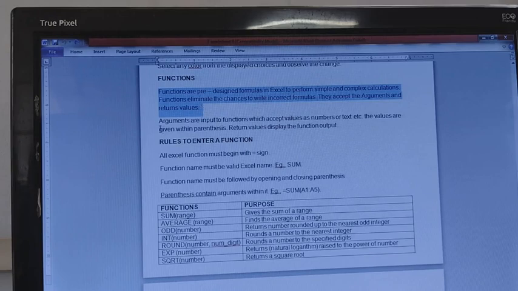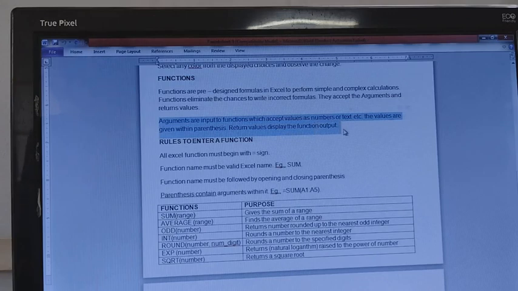Arguments are inputs to a function which accept the value. Arguments are inputs to a function which accept values as a number or text, etc. The values are given within parentheses. Return values are the displayed function output. So arguments are the values which we put, written in parentheses, and the return value is the output of that particular function. Suppose we have used the sum, then it will be the output. Whatever the output is, it is given as a return value.